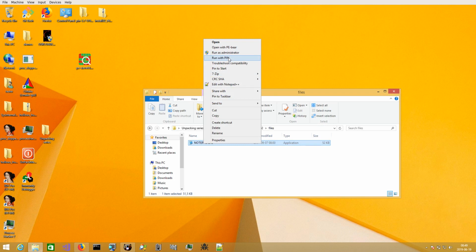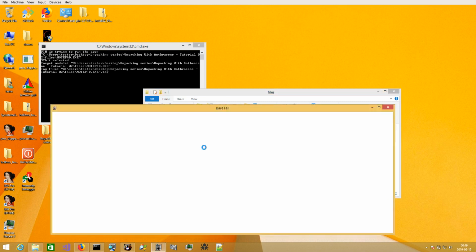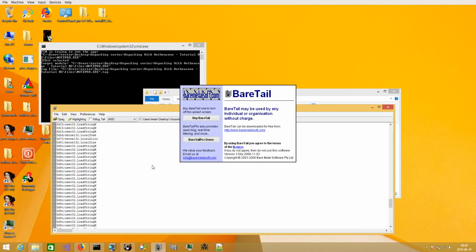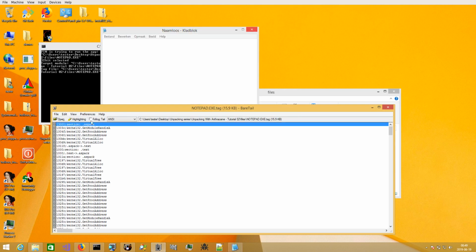If you didn't see this tool, check out my other video in which I'm explaining how to set up Tiny Tracer and where to find all the needed components. I'm just tracing it. And on the trace log, we can see the APIs called, but we can also see the transitions between the sections.